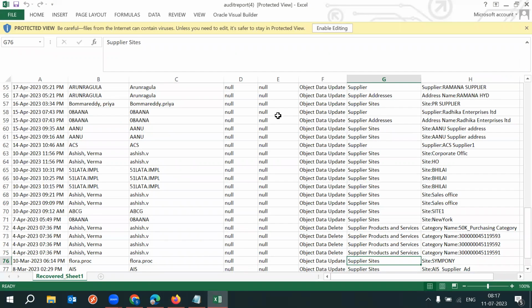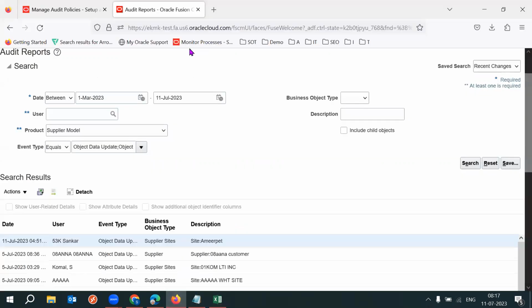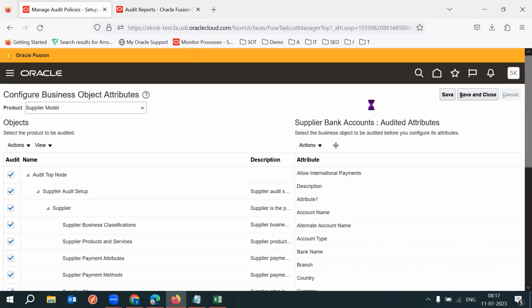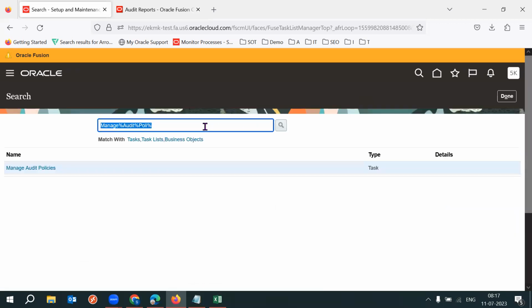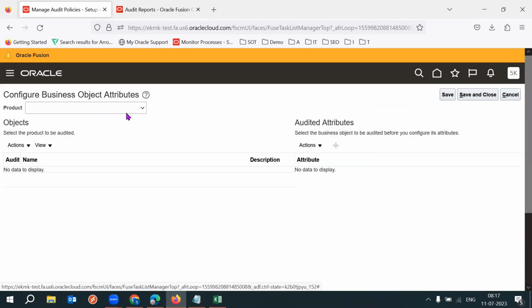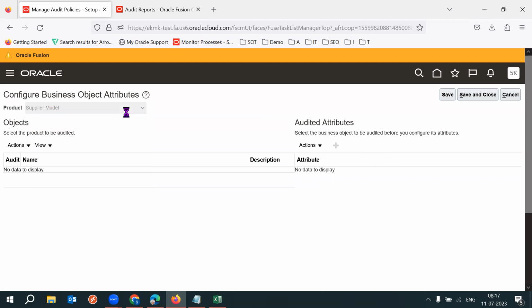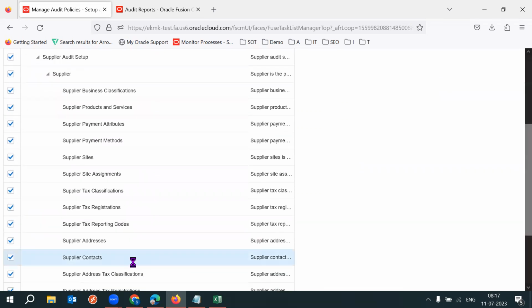So before you run the audit report, first of all, you have to enable the tracking. The tracking needs to be enabled from the audit policies. How I navigate, I'll show you again. Okay. This is the task name. Go to manage audit policies and click on this button and select the object that you want to track. I would like to track supplier model. And what data you want to track. Suppose I select supplier contact.